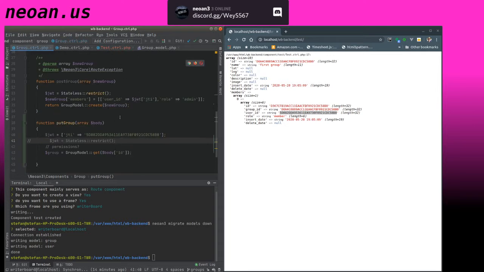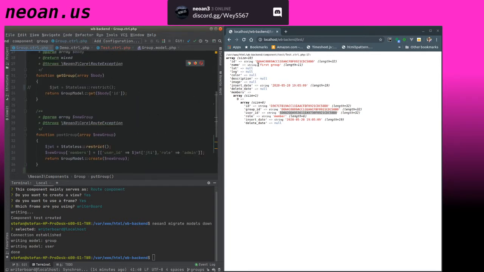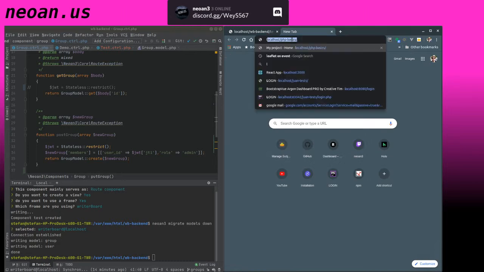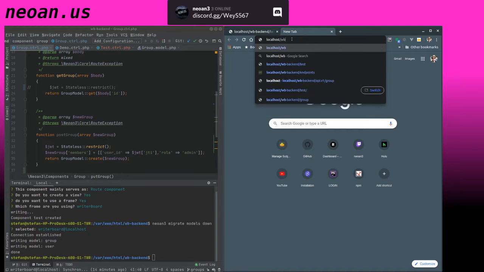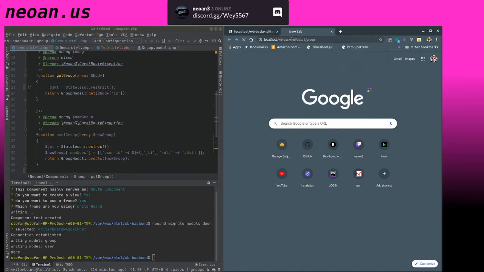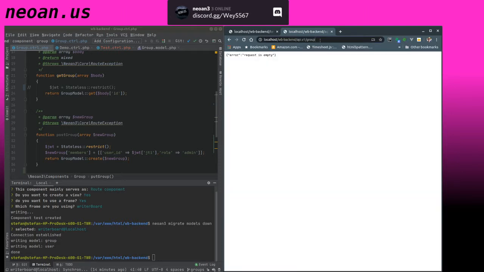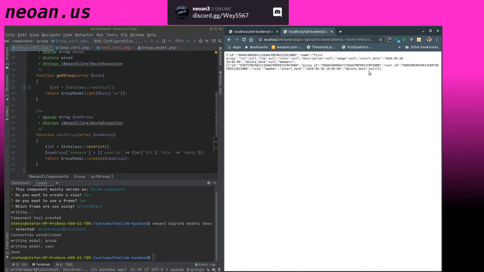Yeah, I know that anyway, right? So of course, if I were to do this over an API endpoint, let me see. WB backend. This one. Okay. It doesn't like that. There. Then I would get some actual data out, right, to be consumed by JavaScript in that case.